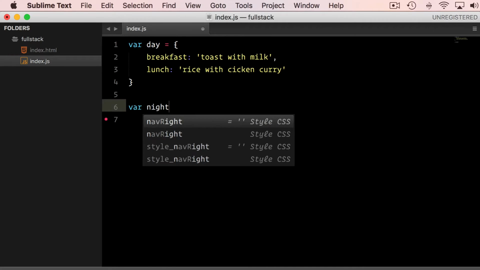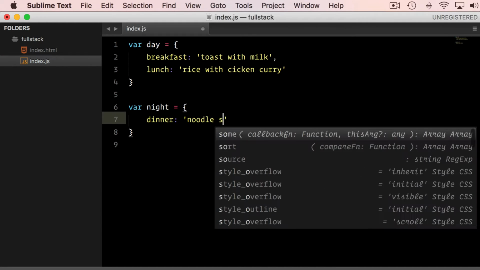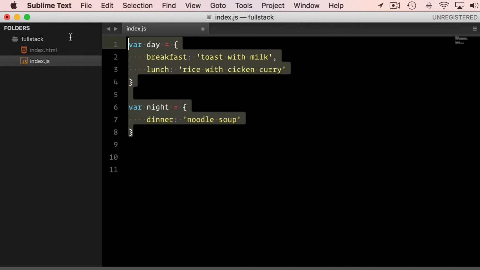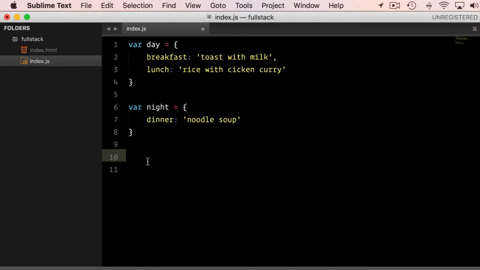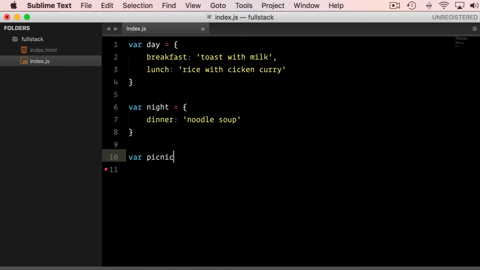Let's say we get one more object variable, let's say night, and let's say this one contains dinner, noodle soup. So we got these two objects. What we want to do is combine both of these objects and produce a new object. Let's say we are doing this for a picnic. So we want to take all the foods we would eat in a day to our picnic.